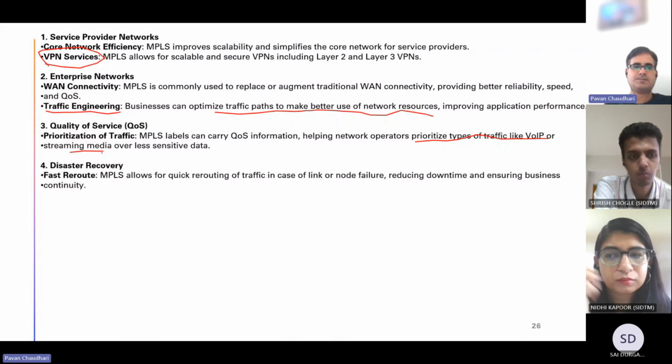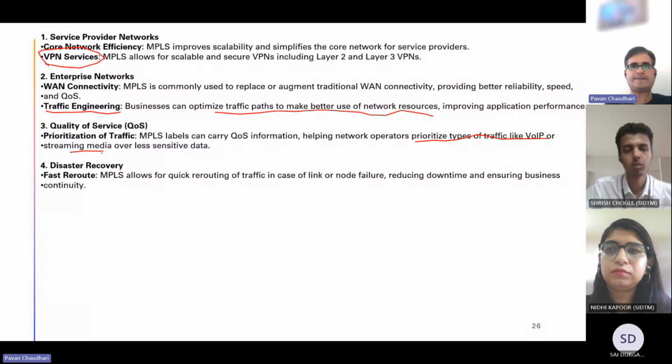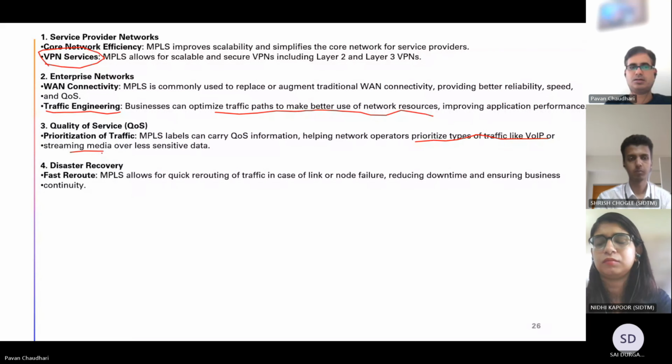Then for disaster recovery, MPLS has features in its network so that if there is any failure, or any particular link fails, it has the capability to reroute that traffic within 50 milliseconds. That means the customer can't even notice that there was a failure in the Airtel network and that he has some issue due to that. Traffic will get rerouted within 50 milliseconds. Very quick and fast recovery.